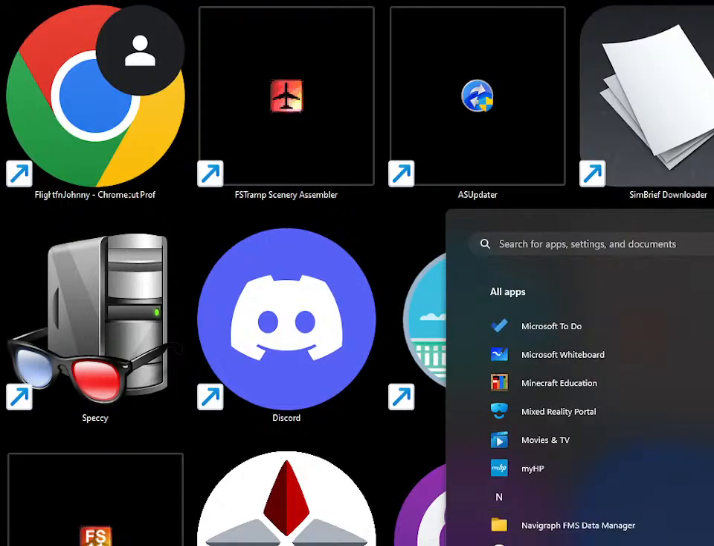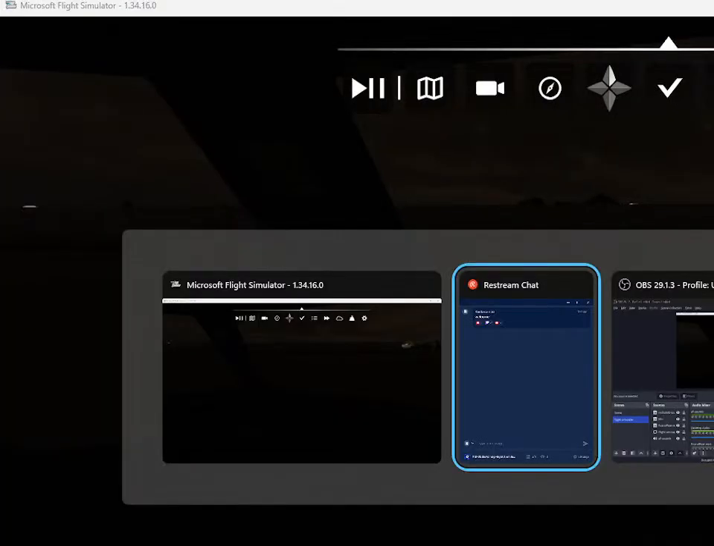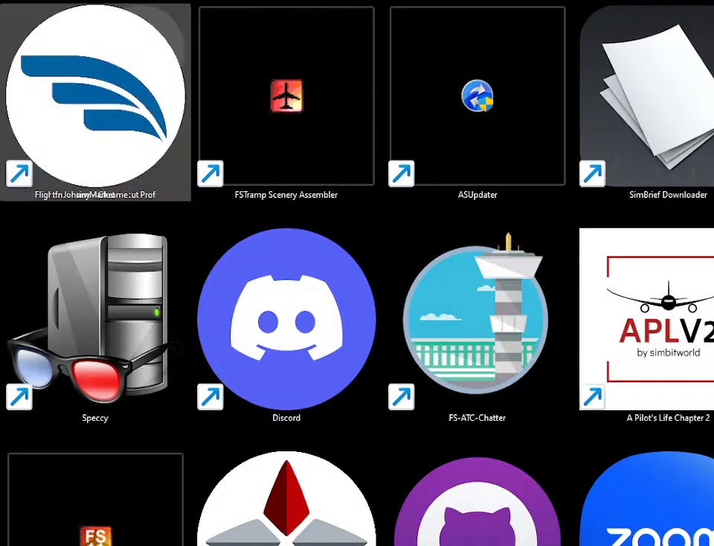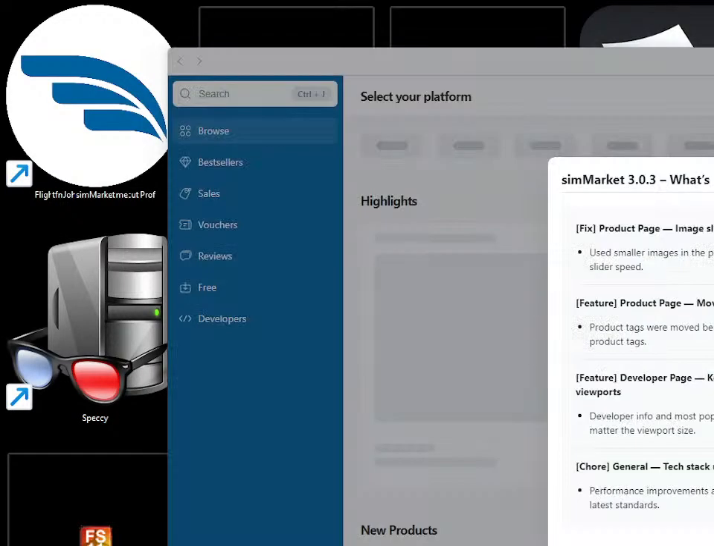News, 3 of 6. Alright, I know what I'm going to do, because I'm just wasting time this way. Microsoft Flight Sim. Restream is on. I cannot believe I forgot the name of the freaking app that I'm wanting. So let me just load Sim Market. Sim Market. I've got all the apps here.